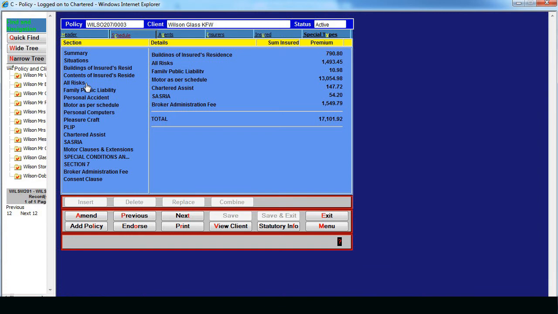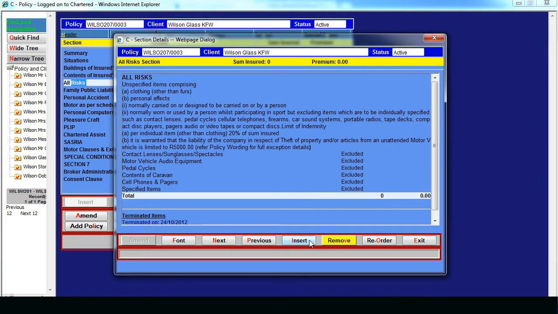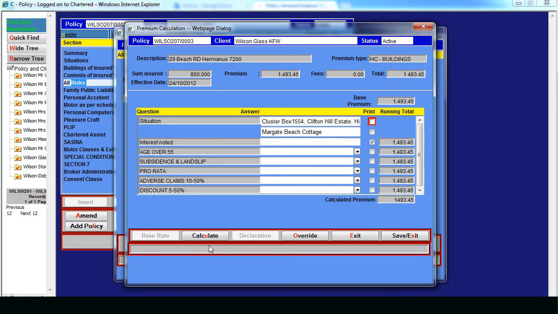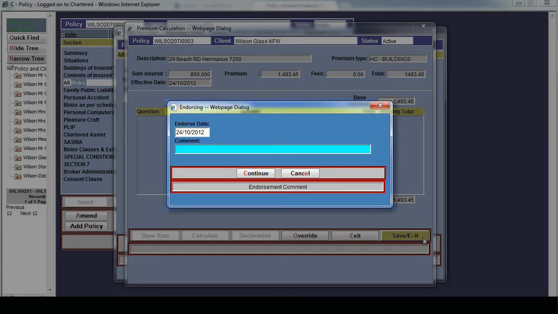Proceed with the alterations, additions, or deletions to the risk items in the policy in the same way as when entering a policy record and attending to risk items. As soon as the risk item details are added and the Q&A section is completed, FlexiBroker will assess if these changes have financial implications. FlexiBroker will offer the option to raise prorated premium and fee debit or credit endorsements. If so, an endorsement comment screen is displayed.